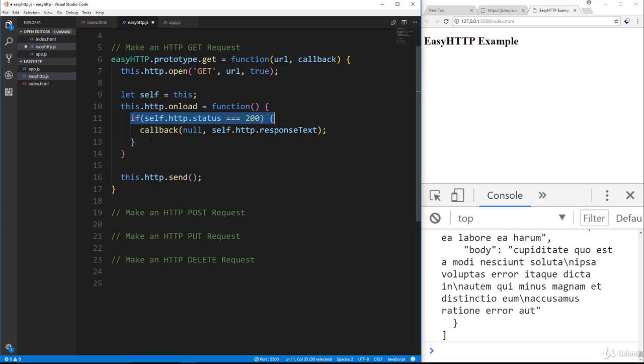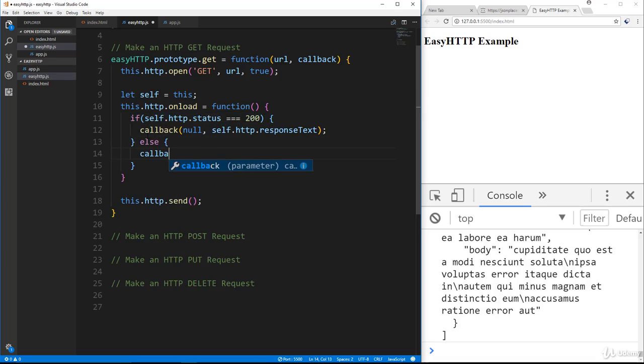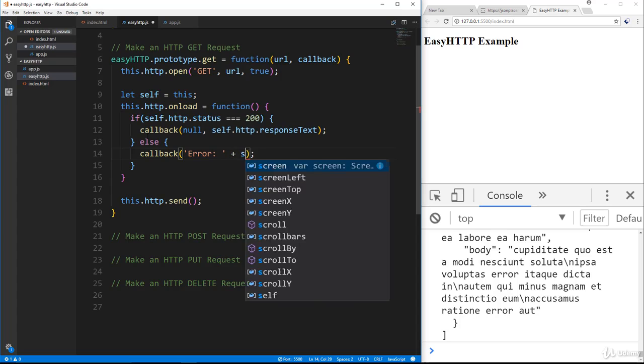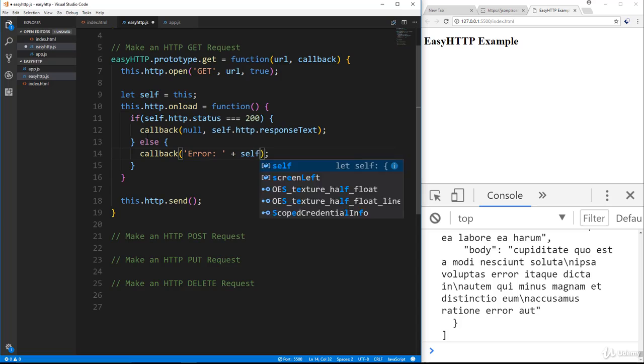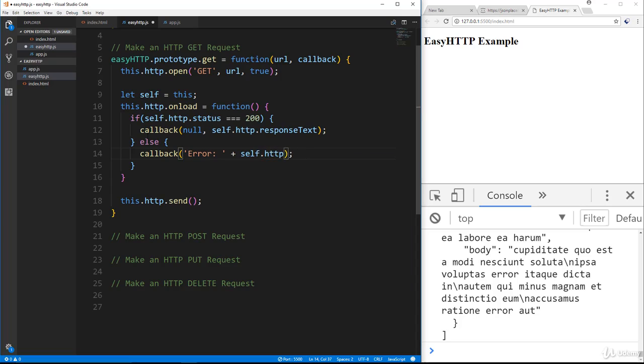Now, in this if statement here, I want to put an else. So if it's not 200, then I want to say callback, and for the first parameter we're going to say error, and then we'll just concatenate on self.http, which has a property called status, which is whatever this is going to be. That way, if it's, for instance, a 404, it'll send that back in the callback. And we don't need to send anything else because it'll just be the error.